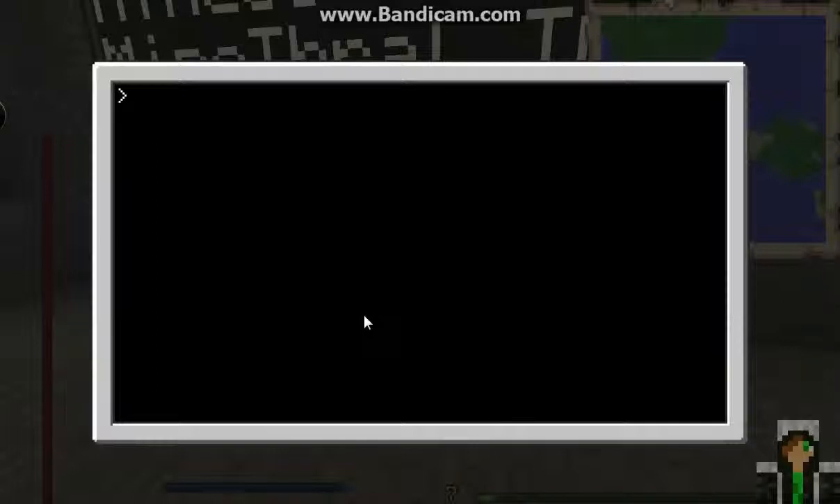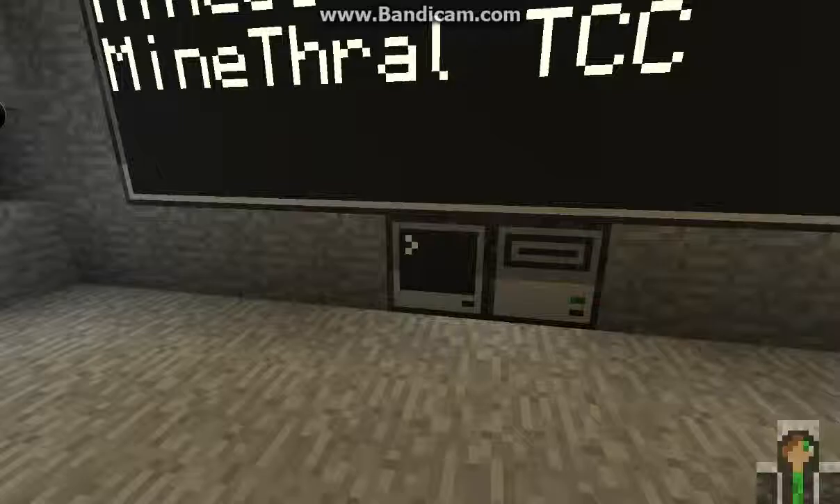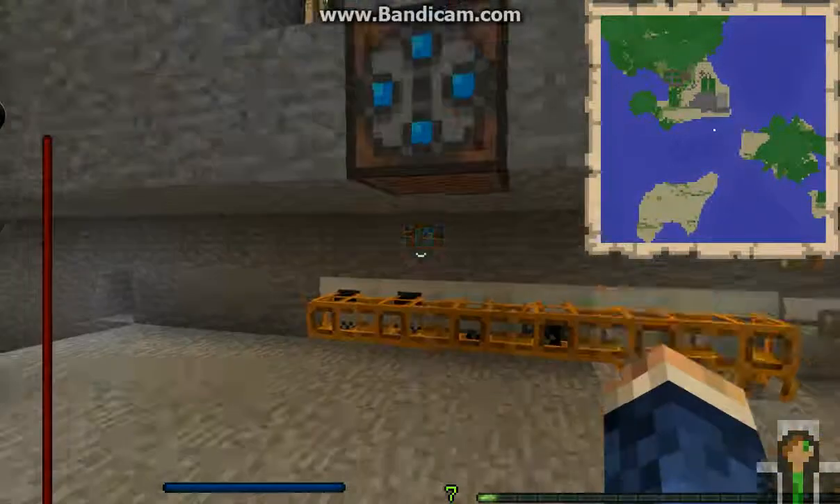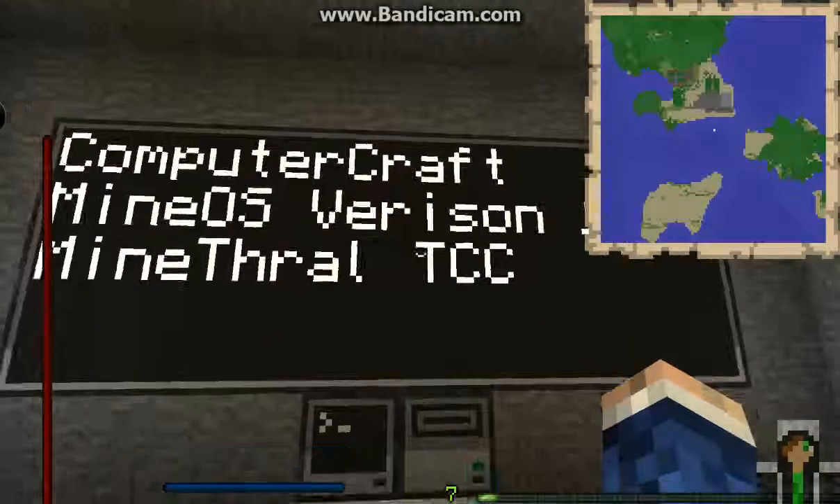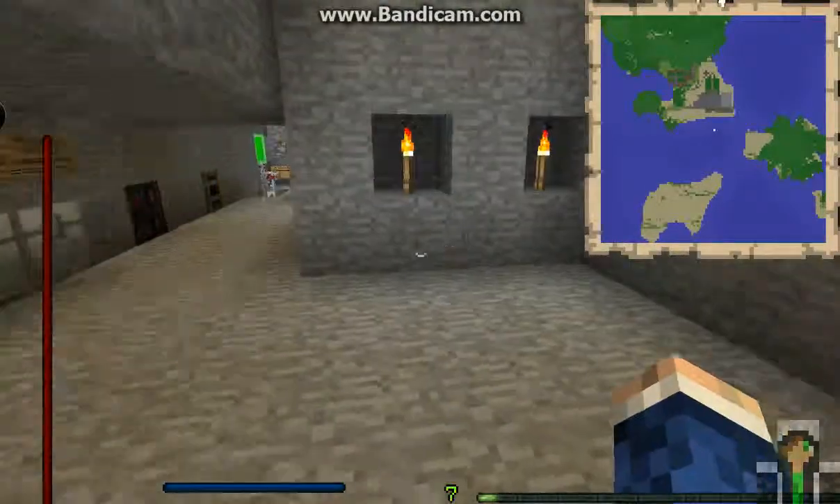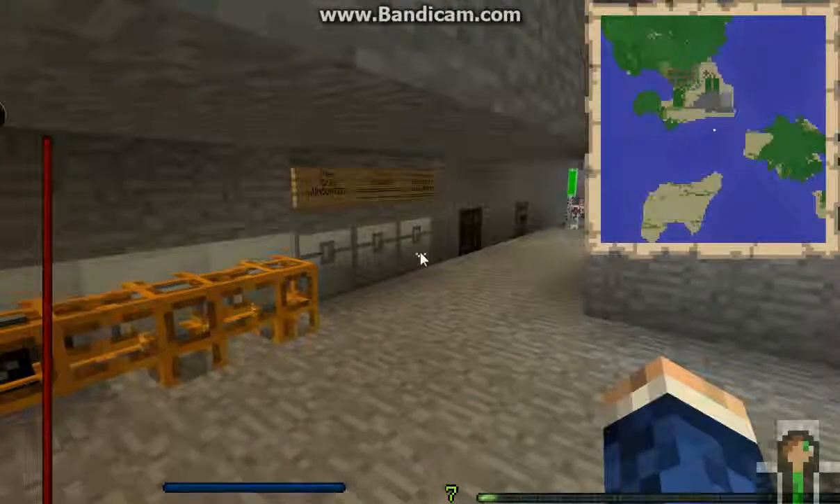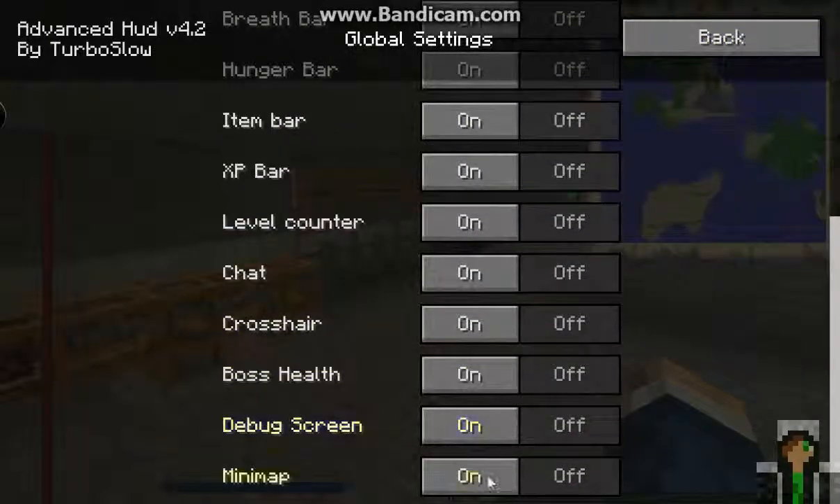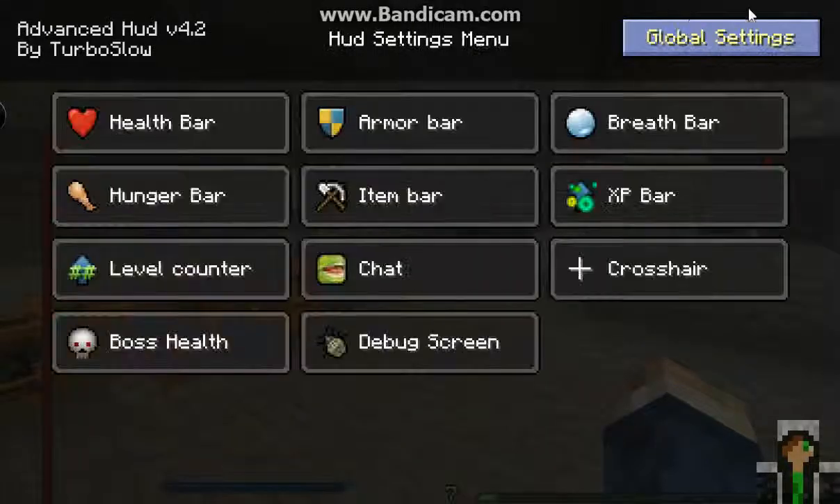Today I'm going to be showing you how to do a bit of programming with Lua. The mod I'm using is ComputerCraft. I have some other mods, but the only mod I'm going to show you today is ComputerCraft and how to program with it. One second, let's just turn off my mini-map. This is Advanced HUD, by the way. It just gets in the way.